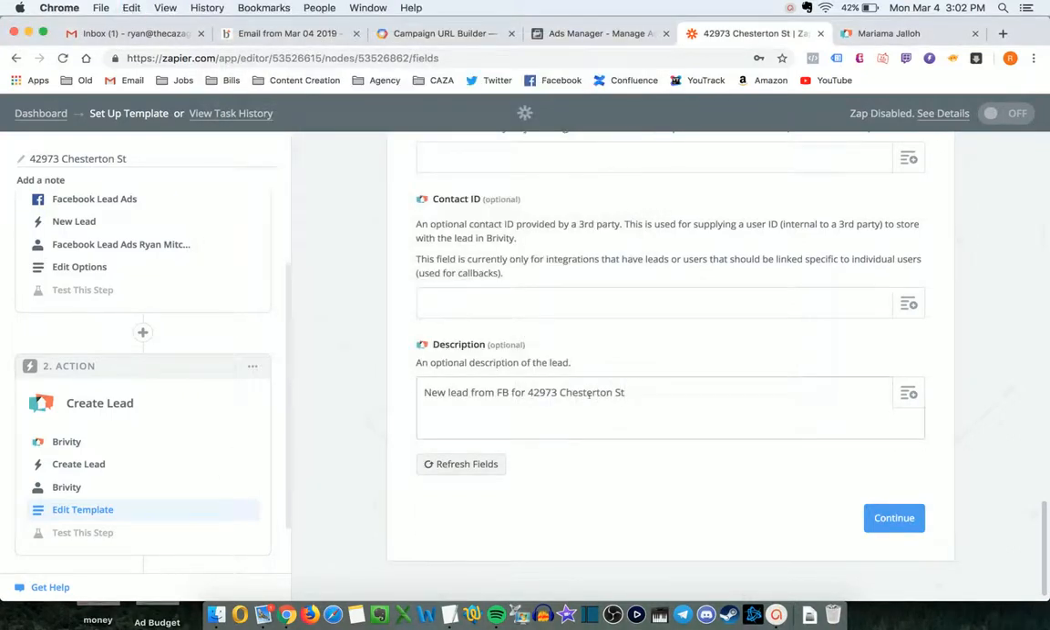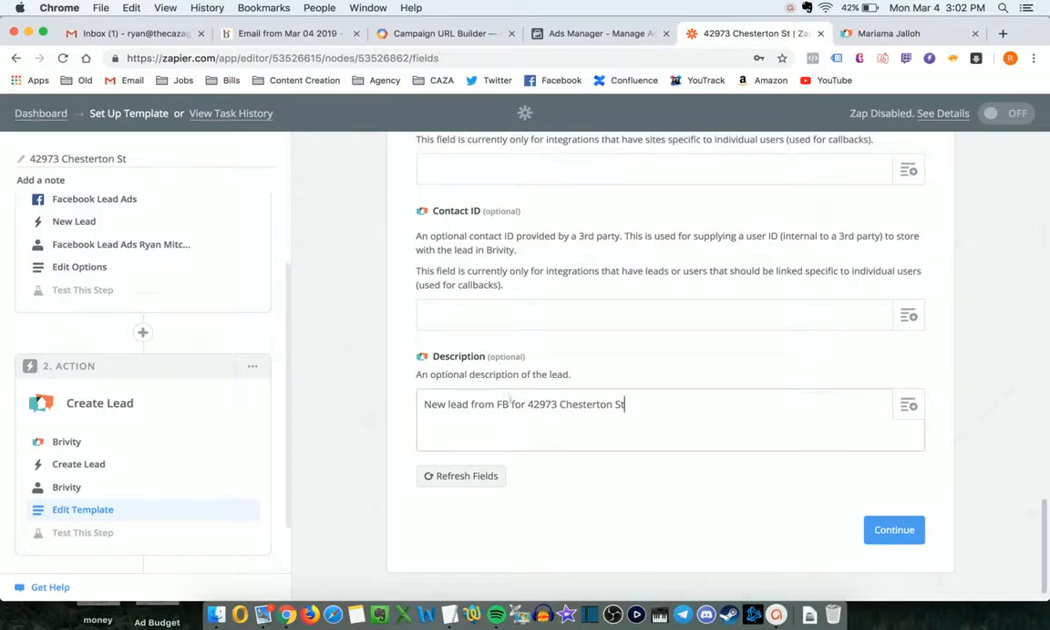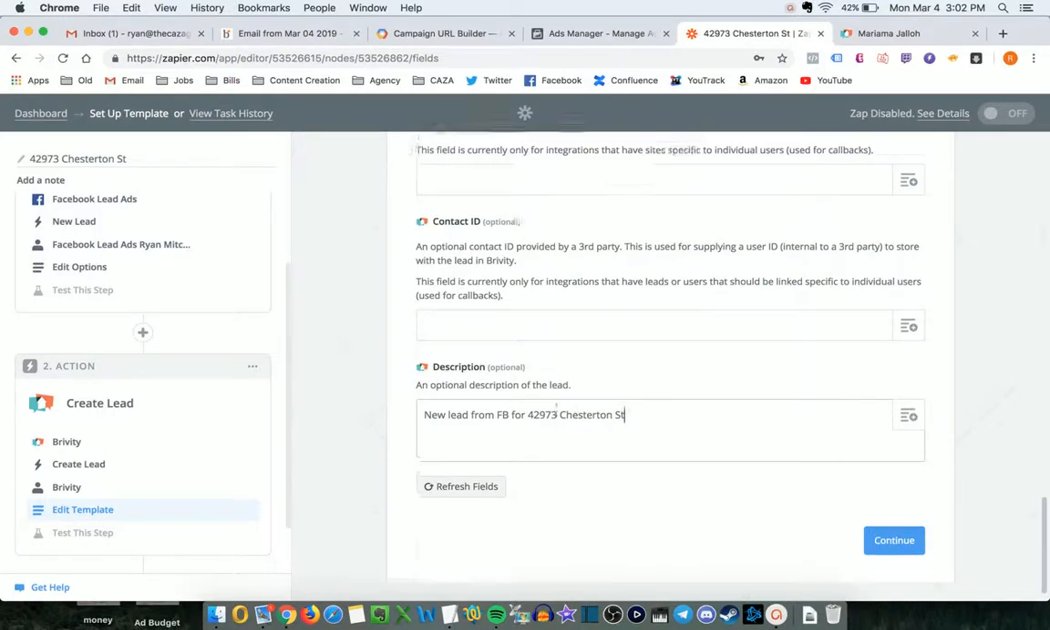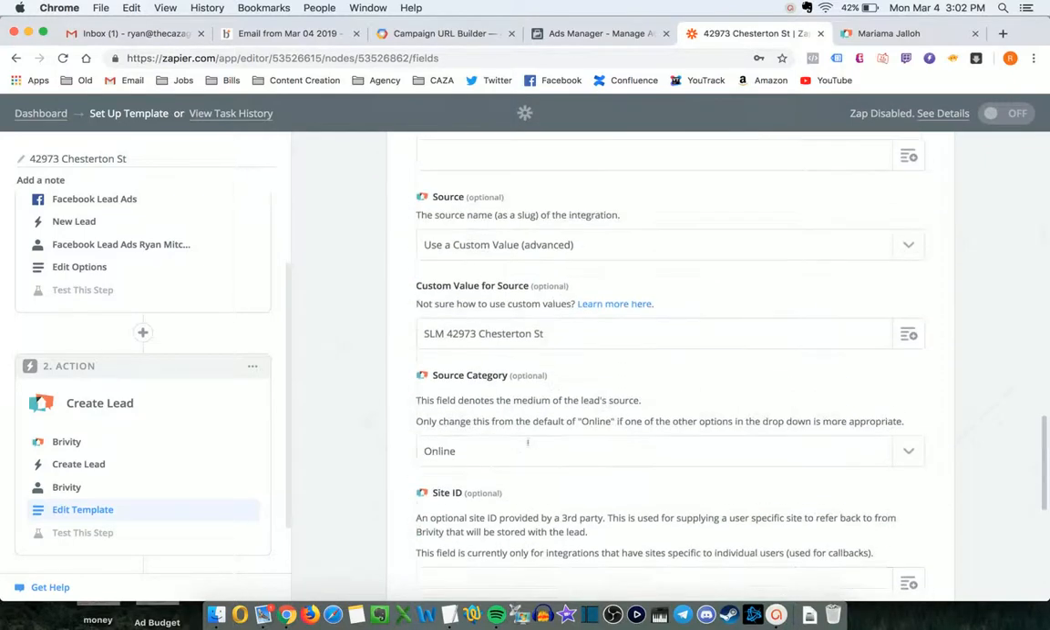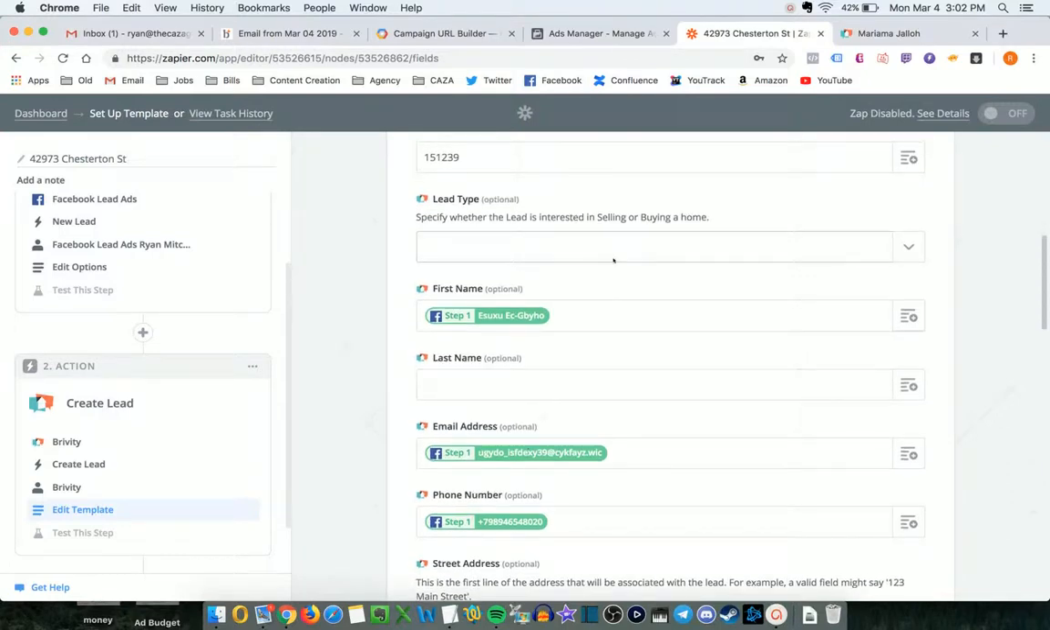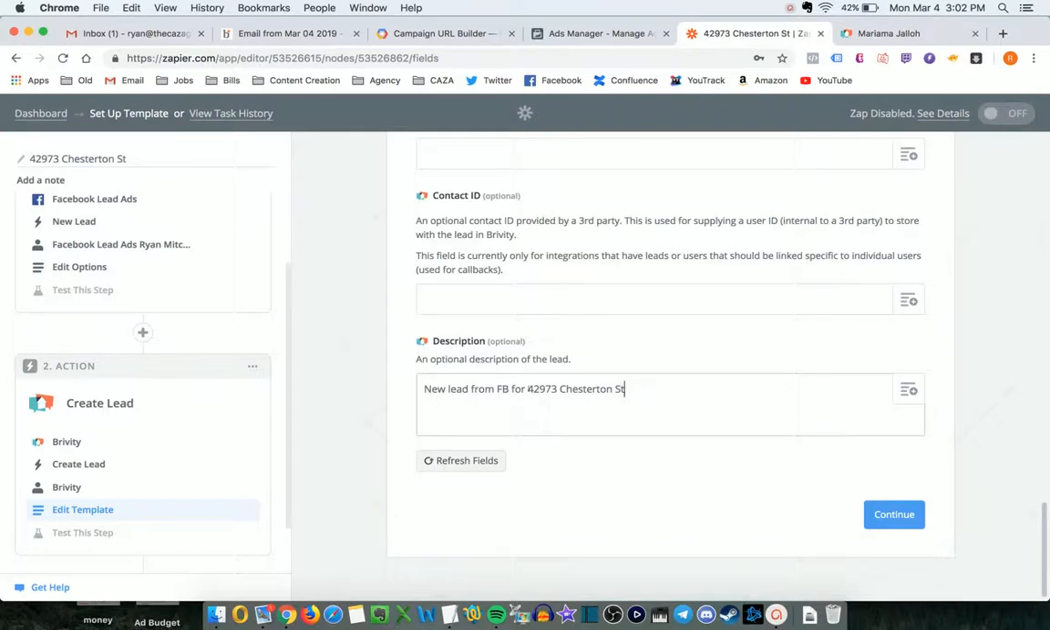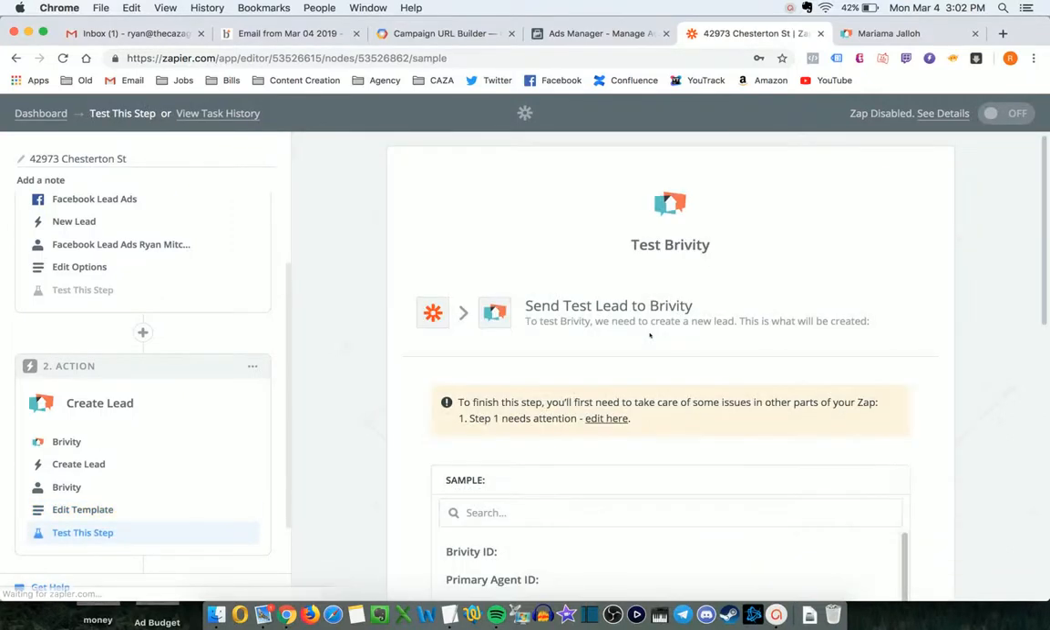This description is not necessarily super important for our auto plans and for our remarketing efforts, but it is important to know in case one of these values doesn't pull through and we can't call them. Let's say they have bad contact info. At the very least, we know which address they were trying to inquire on. So this description should have something akin to new lead from Facebook for the listing address that they clicked on. All right, let's go ahead and press continue.